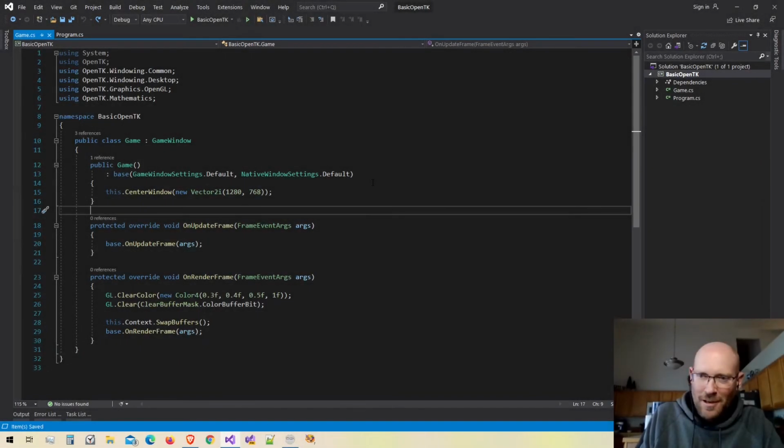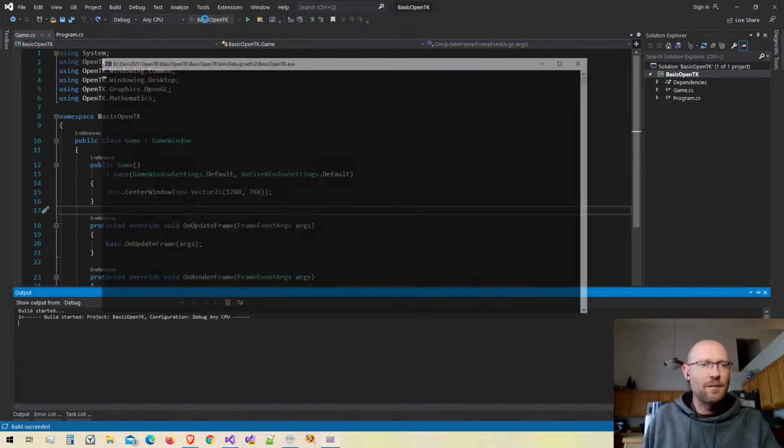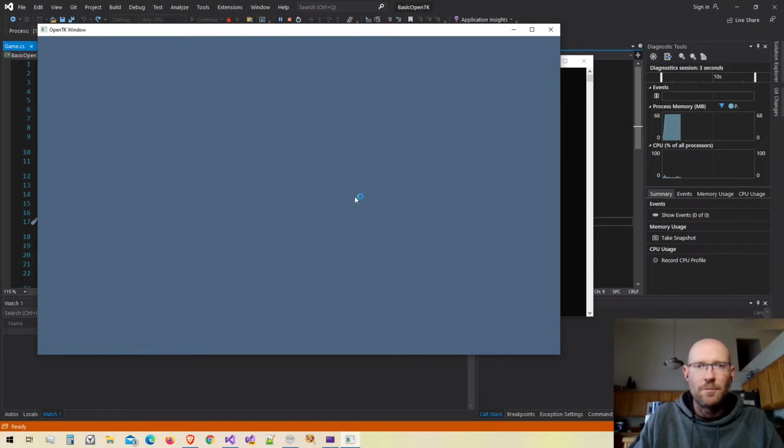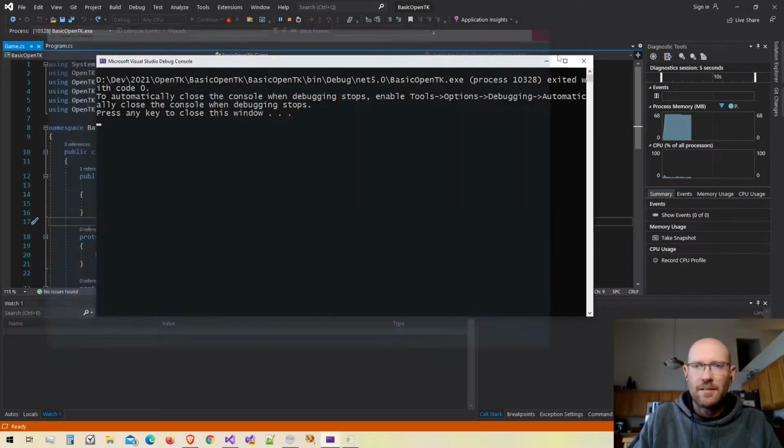Okay, let's continue programming in OpenGL and let's get our first triangle on the screen. So let's go ahead and run this, and here's where we left off. We have our OpenTK window open and ready to go. It's clearing to the color that we set.